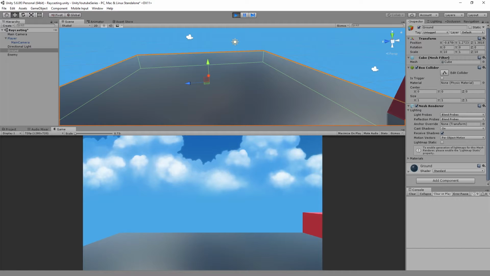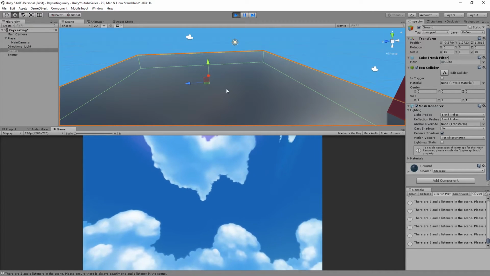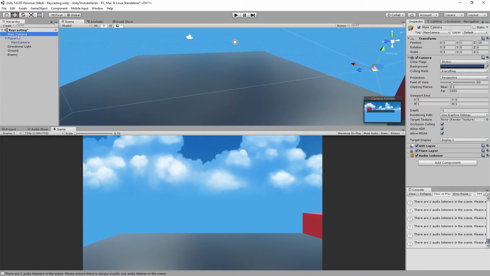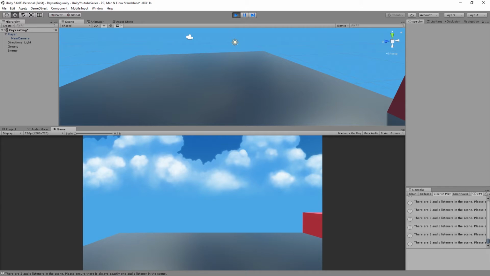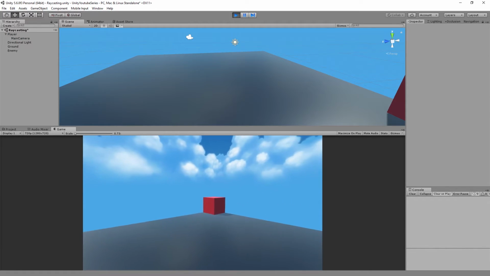So here we go. Oh, it's telling me there's 2 audio listeners. Let's just quickly fix that. To fix that, you can remove the camera that's here, or just remove or disable the audio listener that's there. I'm just going to disable. I'm just going to delete that camera for now because we don't need it for this particular project. So now you can see that nothing's going on.